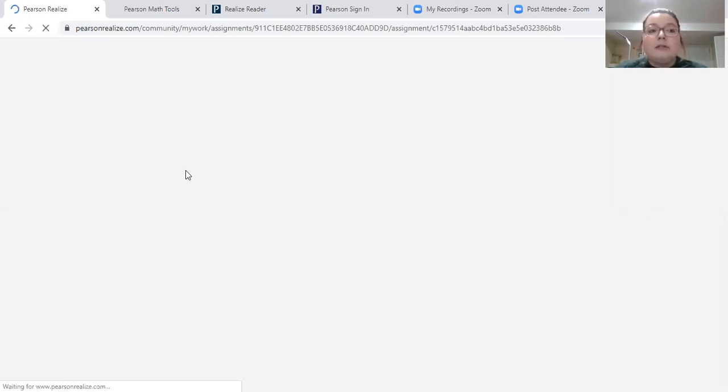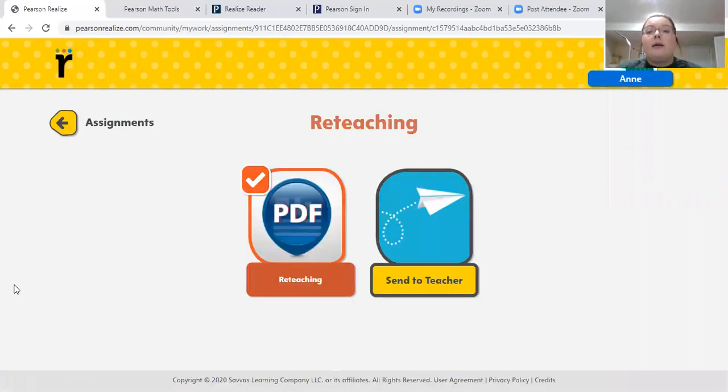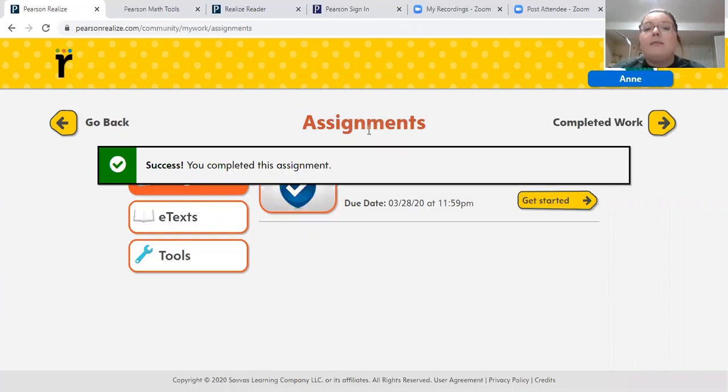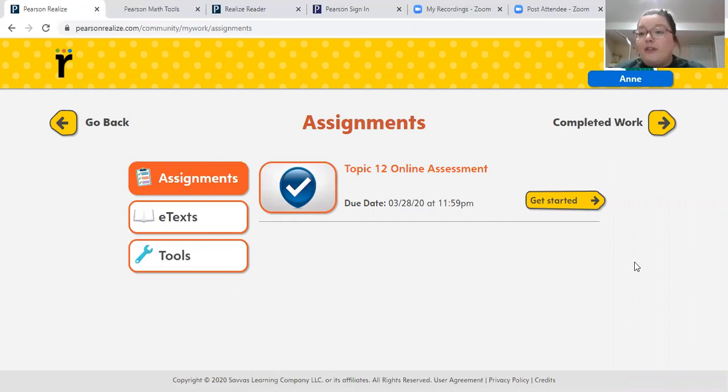So once this loads, you also have the ability to send it to me. I completed the assignment, so I sent it to my teacher, and I'll get notified right away that I have a new assignment waiting for me. But you don't have to use that function necessarily. You can just send me a picture and remind.